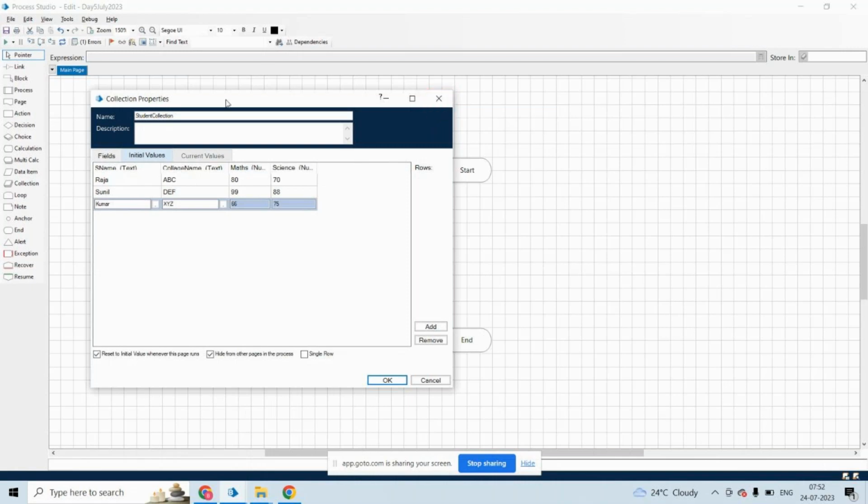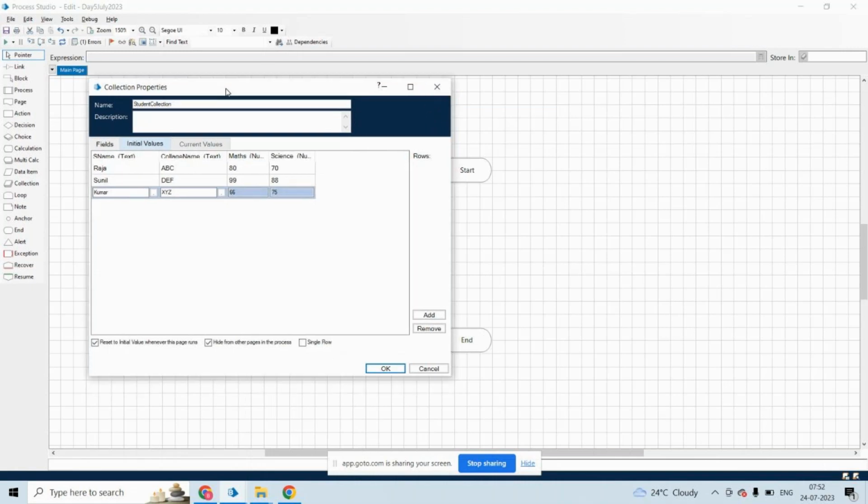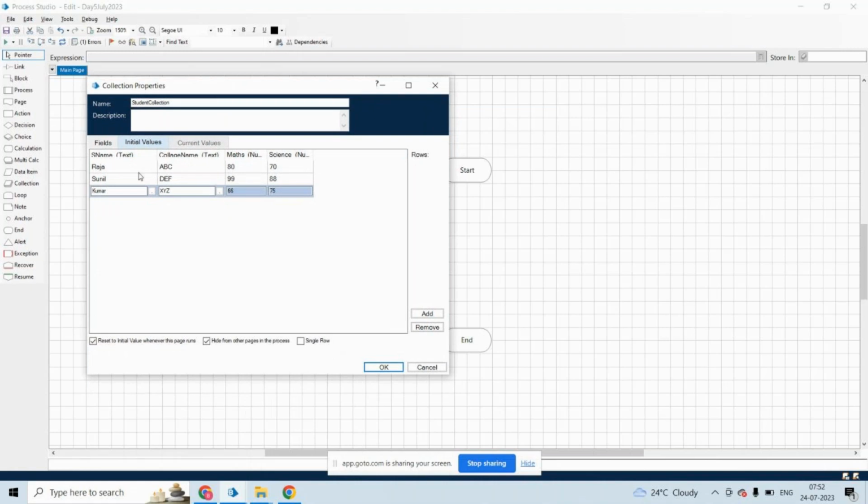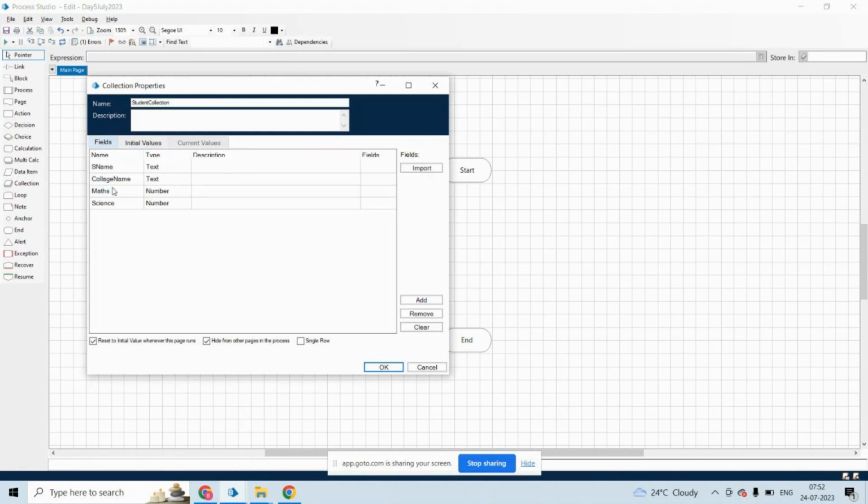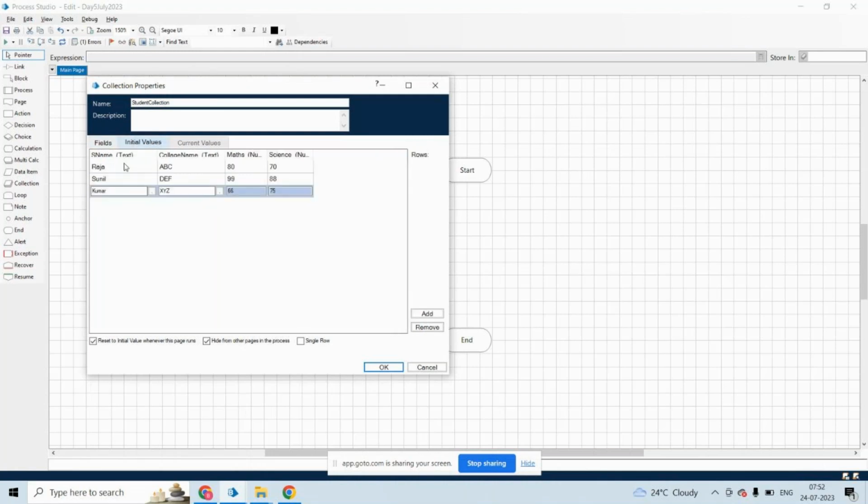Clear about the collection, how to create the collection, and what is the use of it? In a collection we can create multiple rows and columns. Here we have created four columns and we can create any number of rows. It's a combination of rows and columns. It is like a table. A collection is a table. Clear guys, can I move to the next topic?